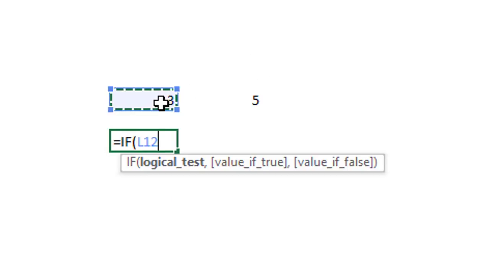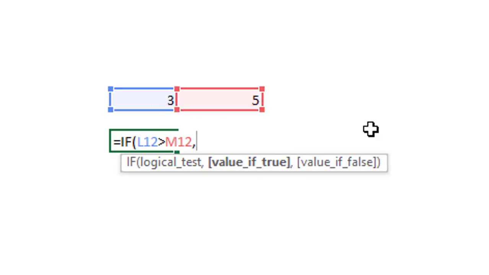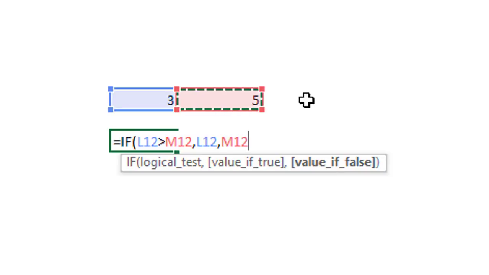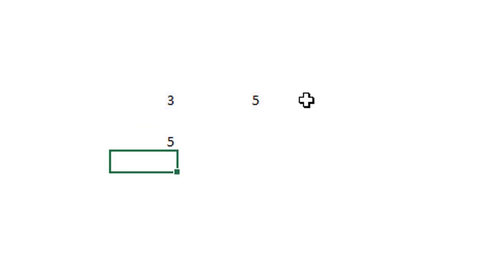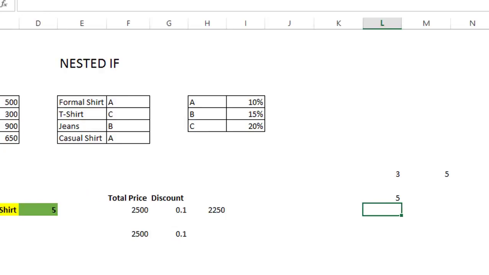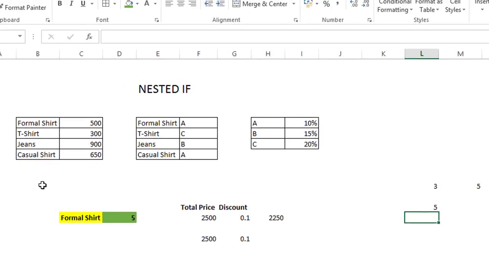I am going to check whether the number in this cell is greater than the number in this cell. If the value is true, if it is greater, it will display the number in this cell. Otherwise, it will display the number in the other cell. It is displaying 5, which means that 3 is not greater than 5, so it is displaying 5. Let us now expand this if function and go into nested if.